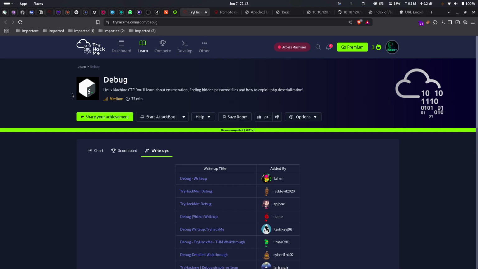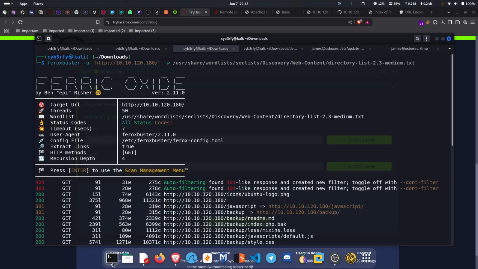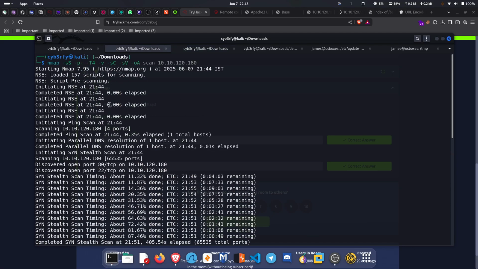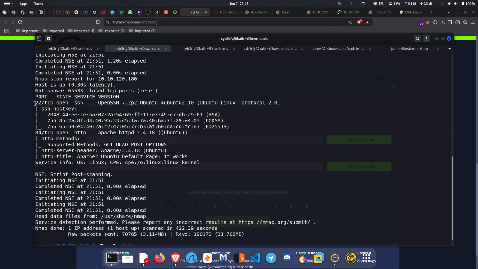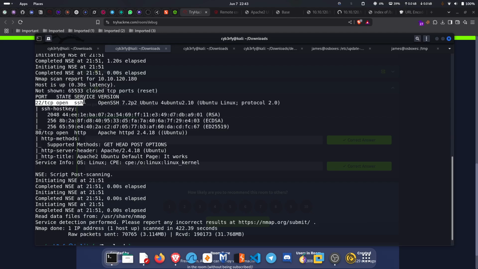So here I was solving this room called Debug. As usual, we have to find two flags, user.txt and root.txt. I started with an nmap scan, and there were two ports open. The first one was SSH, and the second one was HTTP.